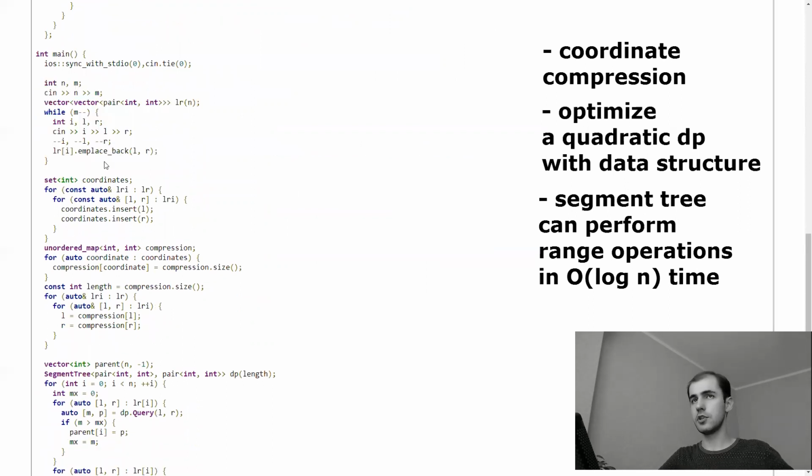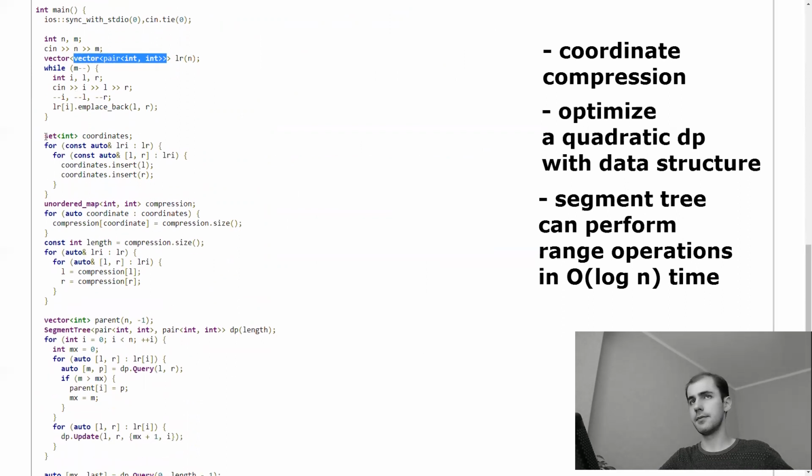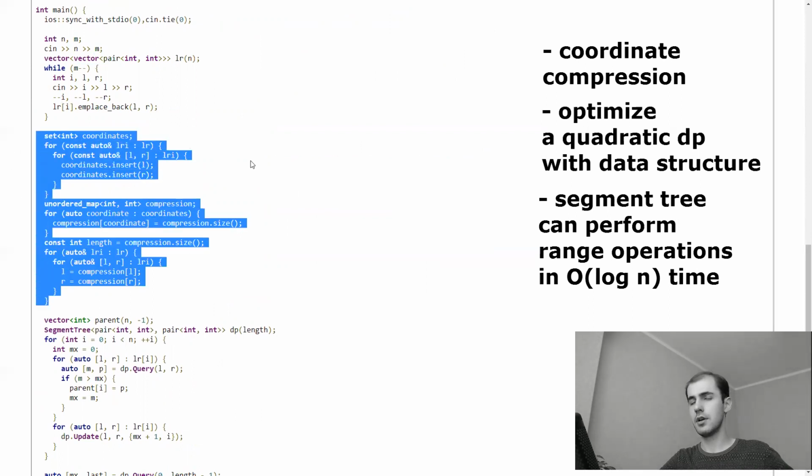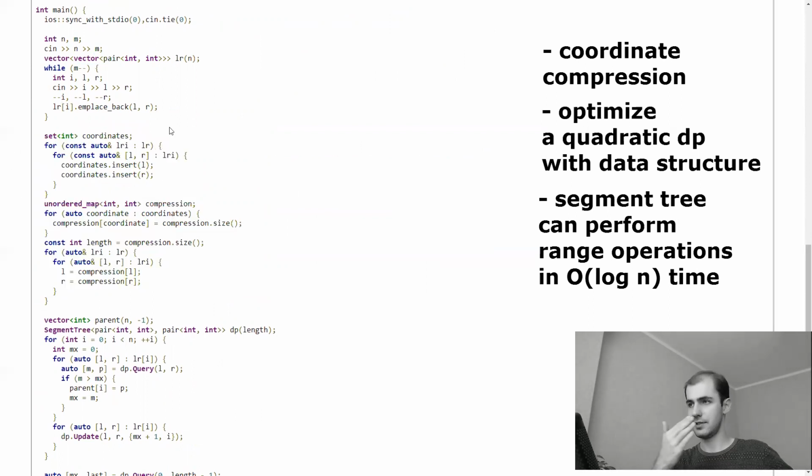So here just the input reading happens. We have a vector so that we have our segments split row by row. Then coordinate compression happens, because I did not want to write an implicit segment tree, which can live without coordinate compression.